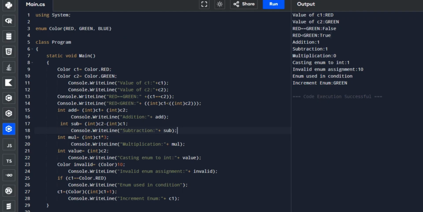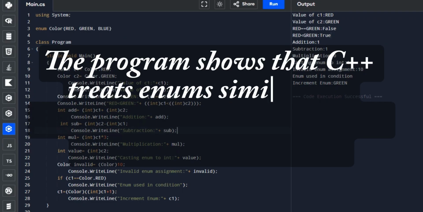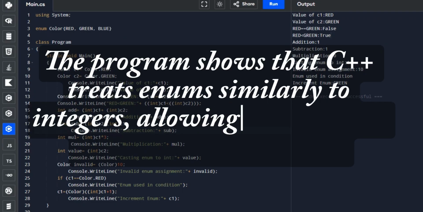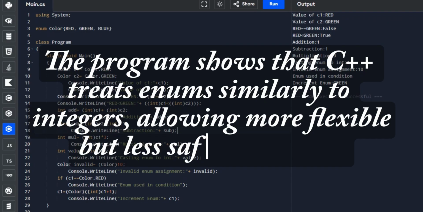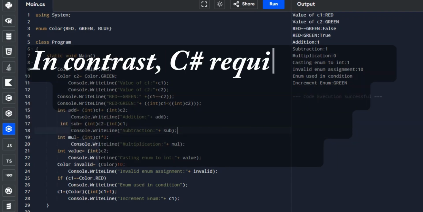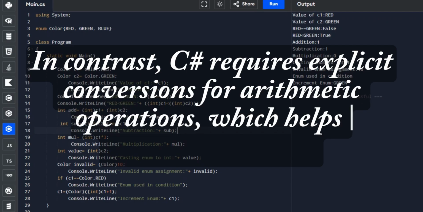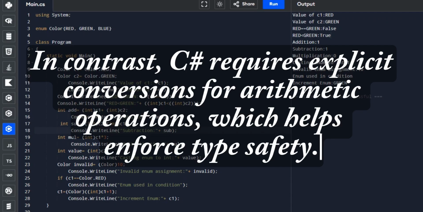These operations were used to determine which unusual or potentially incorrect operations are still allowed using enumeration types. The program shows that C++ treats enums similarly to integers, allowing more flexible but less safe operations. In contrast, C# requires explicit conversions for arithmetic operations, which helps enforce type safety.